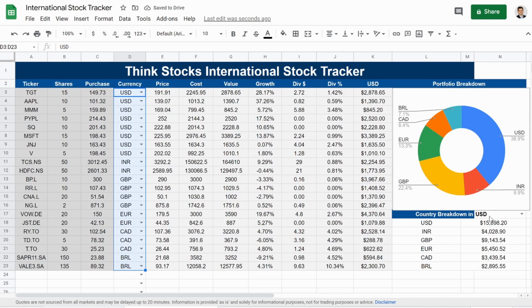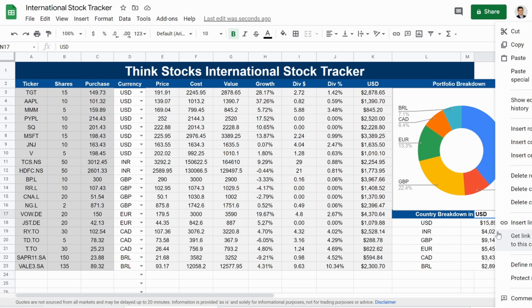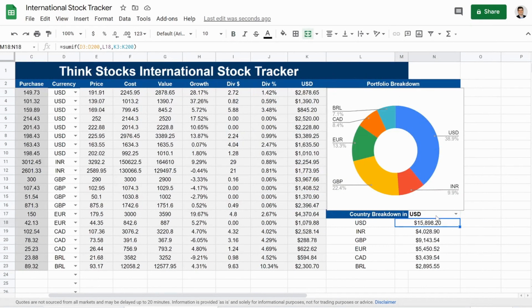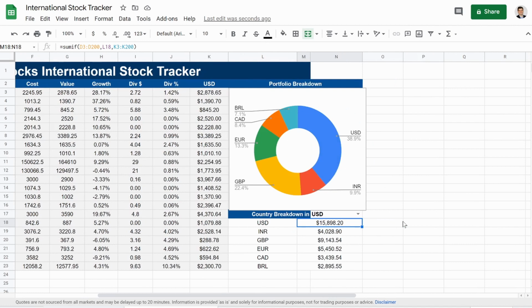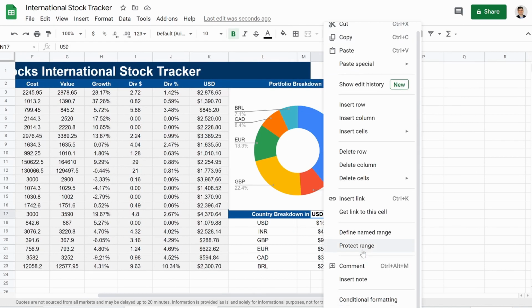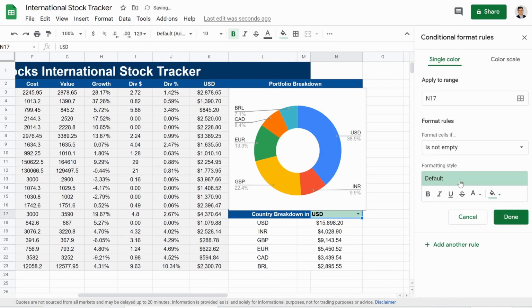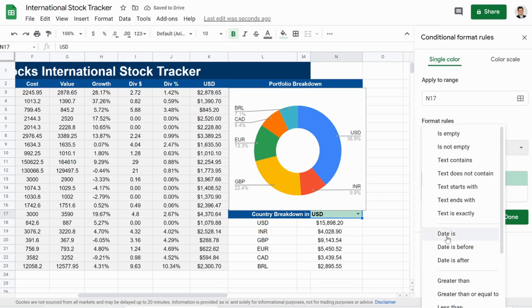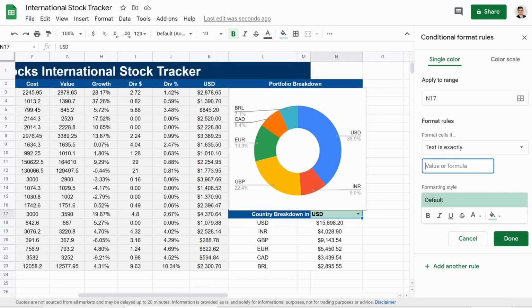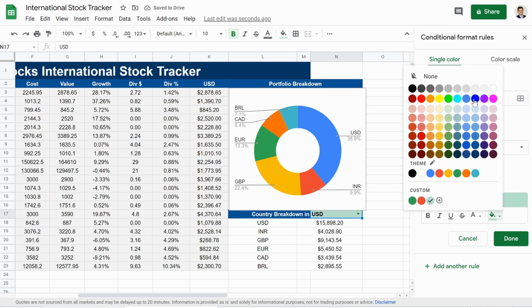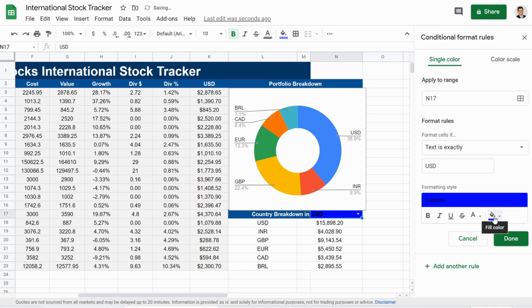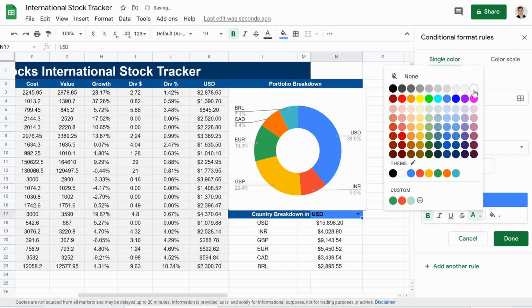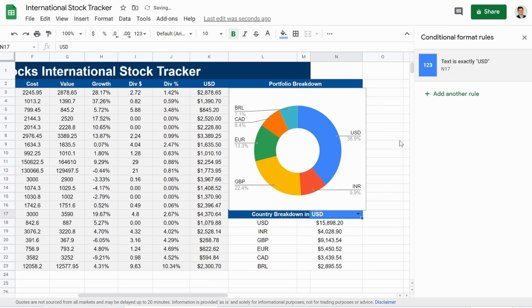To do conditional formatting, if you guys haven't seen my other videos, it's actually very simple. So if you right click, here, let's move over. If you right click, go down to conditional formatting, you can then see how it changes the color. So we could say if text is exactly USD, and let's say we want USD to be blue, or how about a blue that's a little easier to see, something like that. And we could bold it, change the text, hit done. So there we go, that's USD.